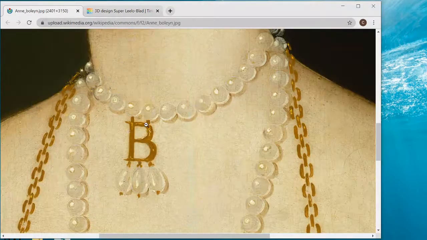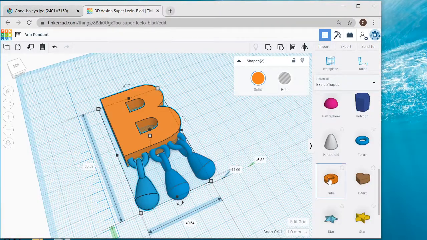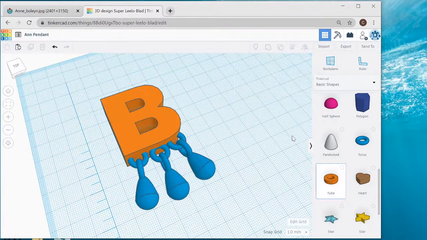Next, we're going to focus on the top of the pendant. Don't worry, we're not going to do all of these pearls and all the chains. We're not going to worry about that. We're mainly just going to focus on this pendant right here. And as you can tell, there's a small loop that connects the bee to the rest of the necklace. So we're going to go ahead and use the tube option.